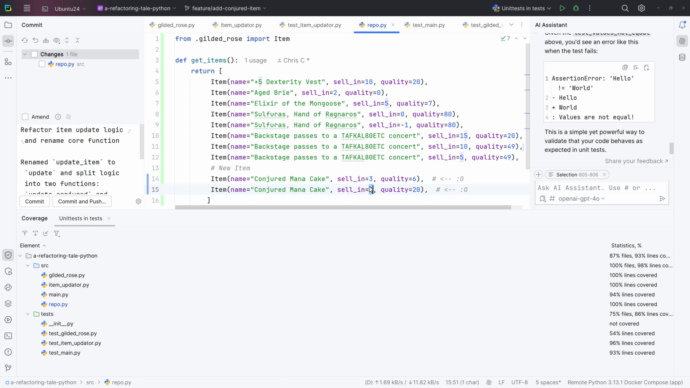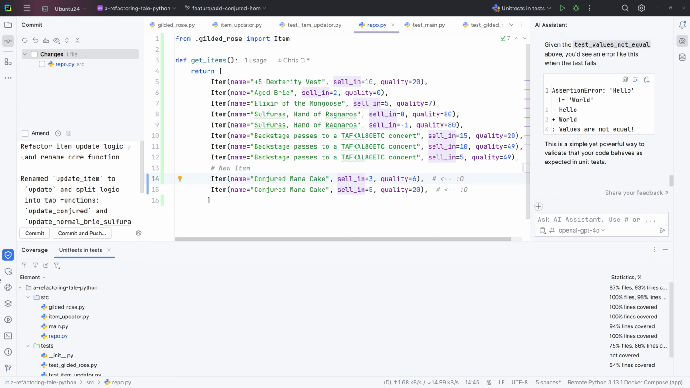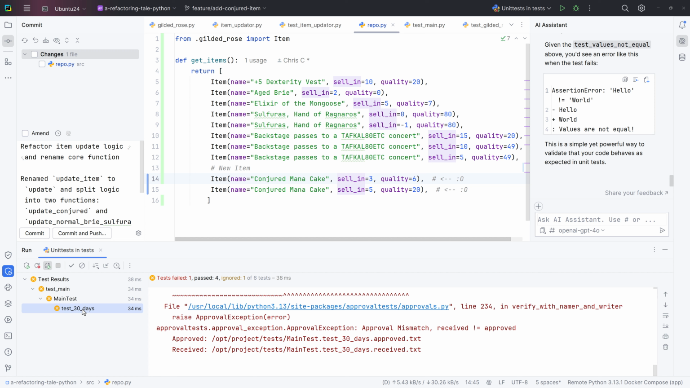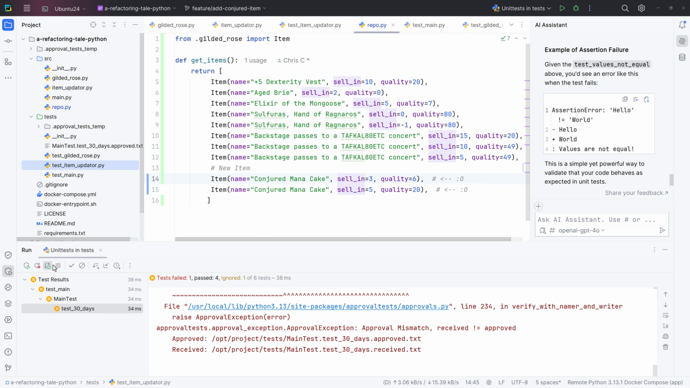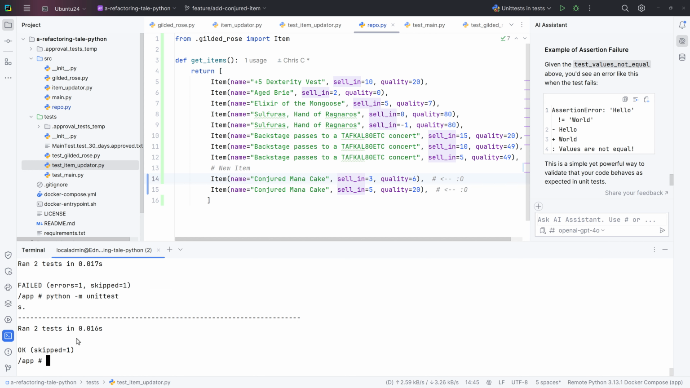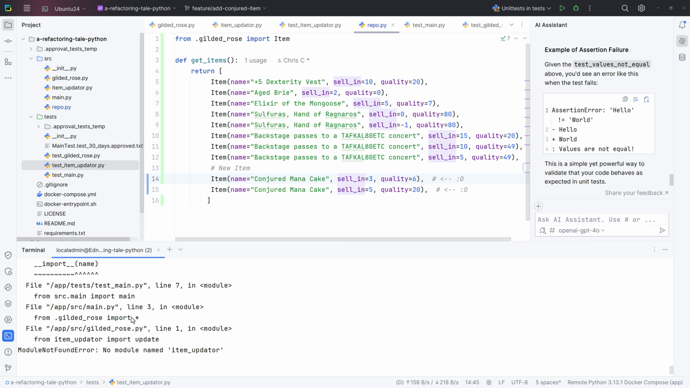Oh, and I just realized there's probably an error in some of our logic. So let's do this here. This test should fail. This test, 30 days, is going to fail because we're going to get a new output. Let's turn off auto running because I think it keeps deleting it, and let's just manually run it. Oh, I got a bug here somewhere.